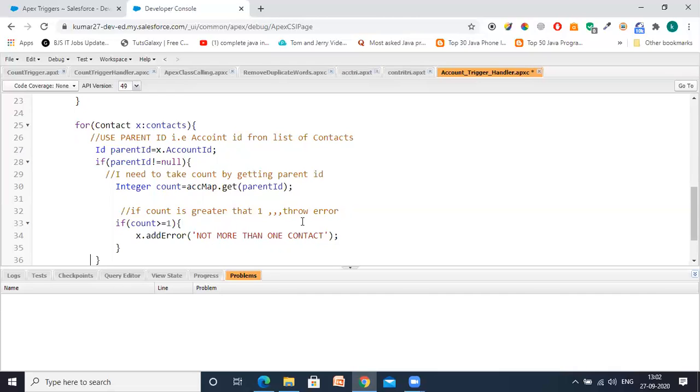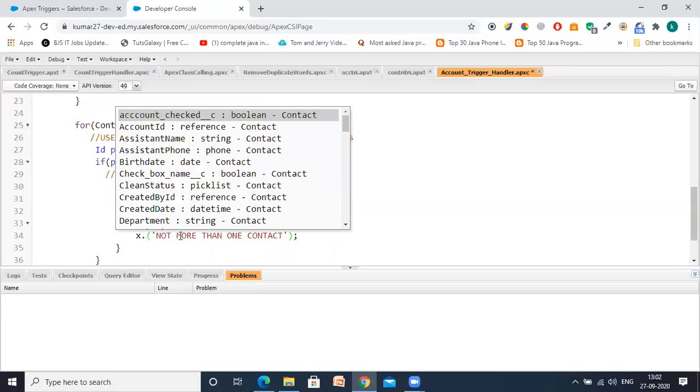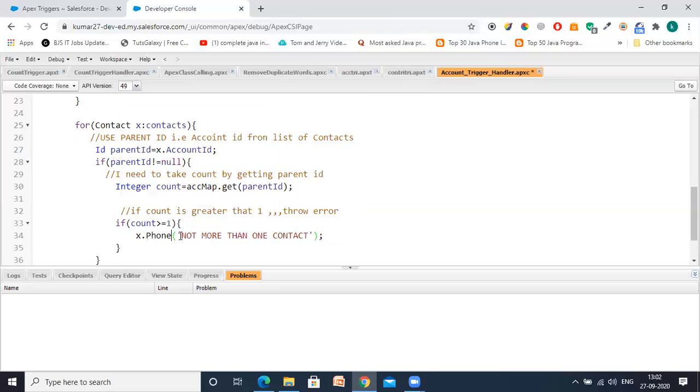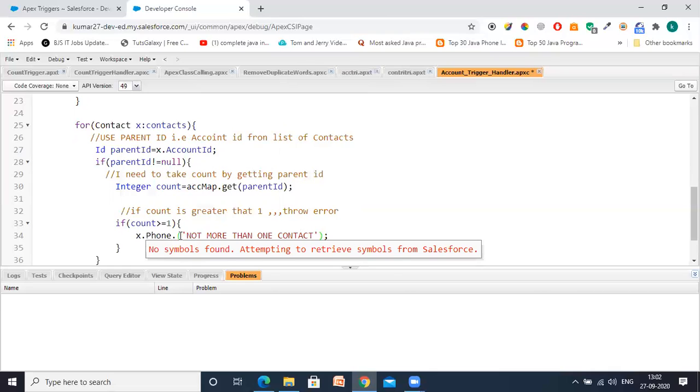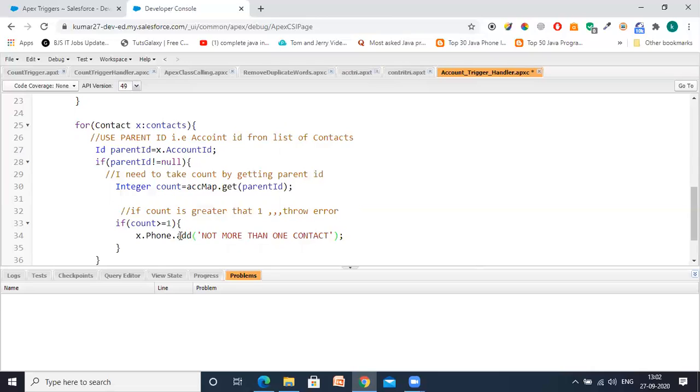No, sir, I want the error to be thrown only in the contact. No issues. What you have to do is use X. Maybe you want the phone number field. So phone dot error. Okay.